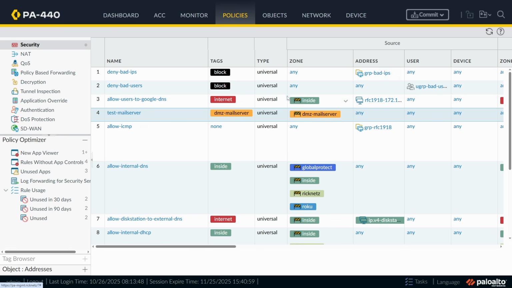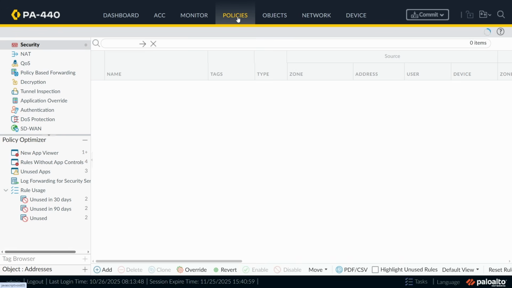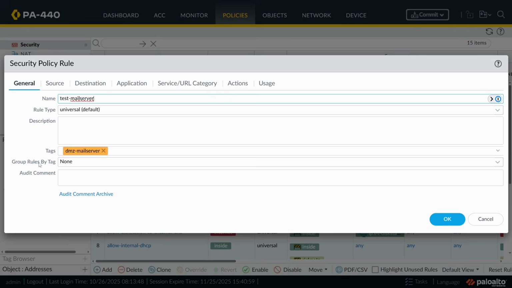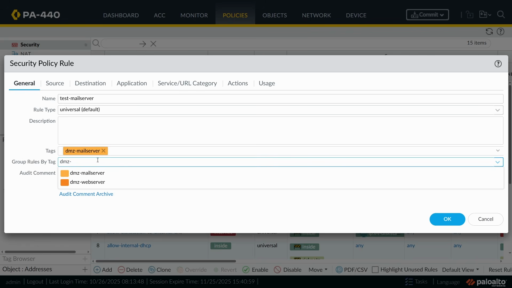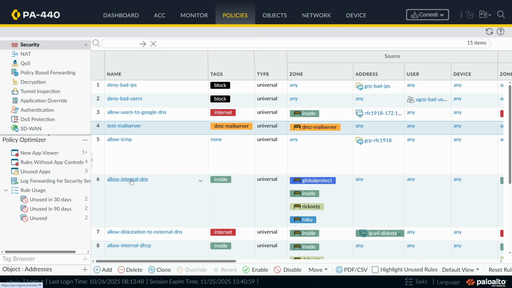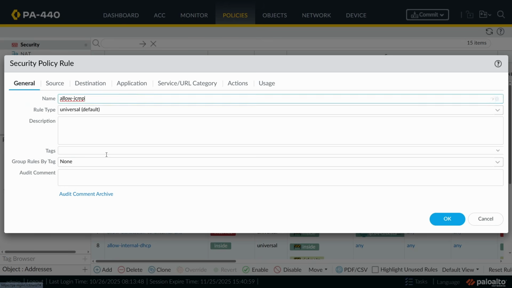Great. One other thing I wanted to show you is the possibility, you probably have seen here, that you have group rules by tag. I want to group this one as, maybe I'll create DMZ mail server. Click on OK. And I want to create this one. I'll call this one also DMZ mail server, even though it doesn't make sense. DMZ mail server. Also here.